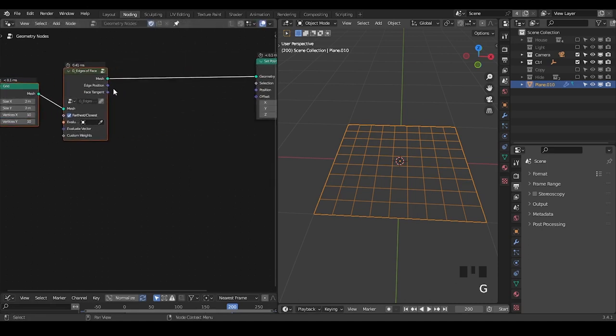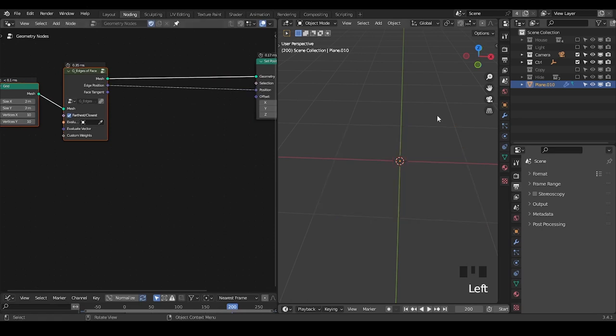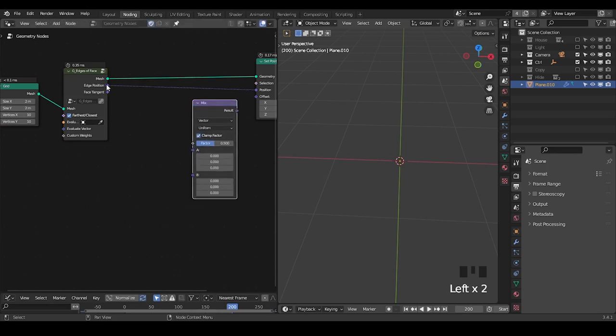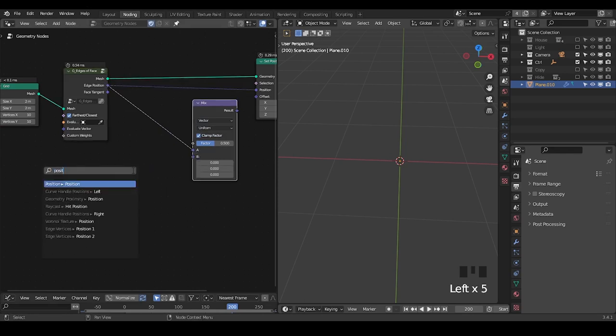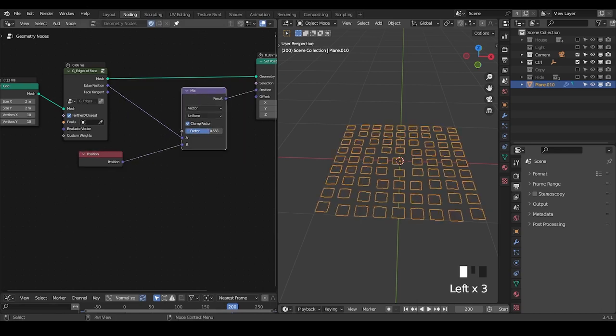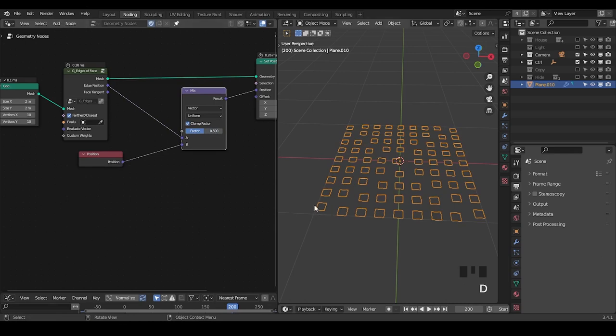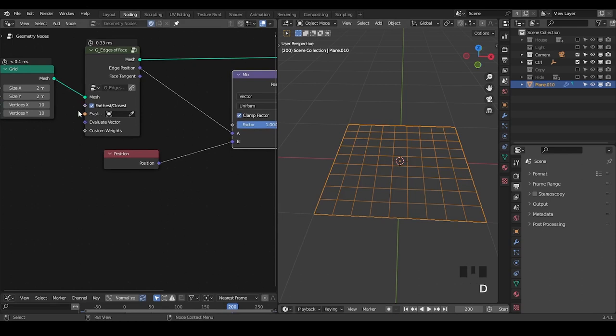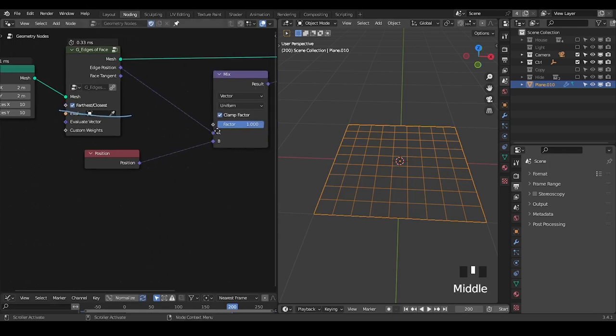And if you plug this edge position into the position, everything will disappear. However, if you use the mix node to mix vector with its original position, so let's take an original position and replace it, then you can realize the disappearance is because every vertex of the polygon is merging to the edge position that we selected.